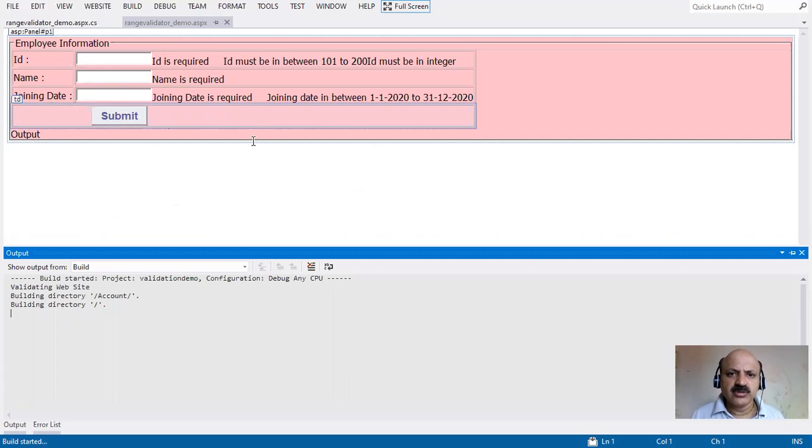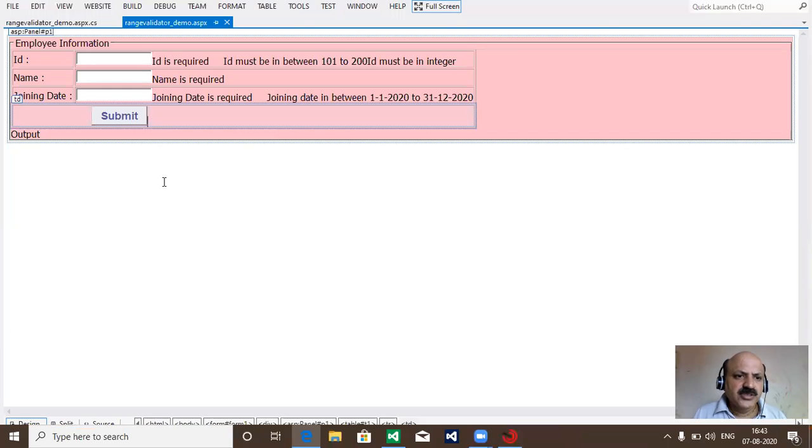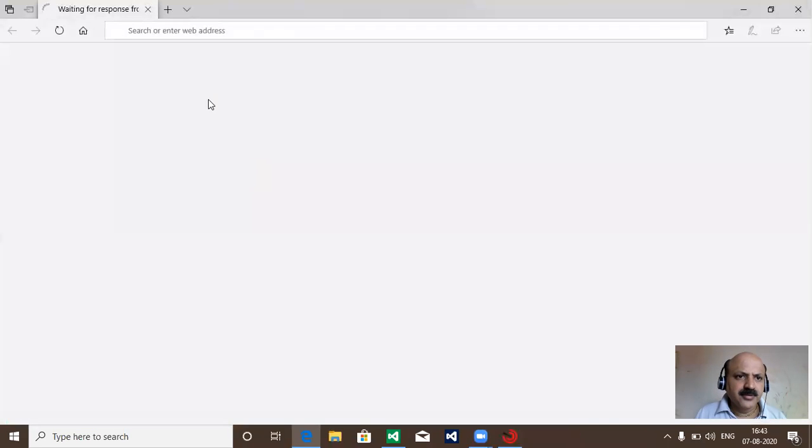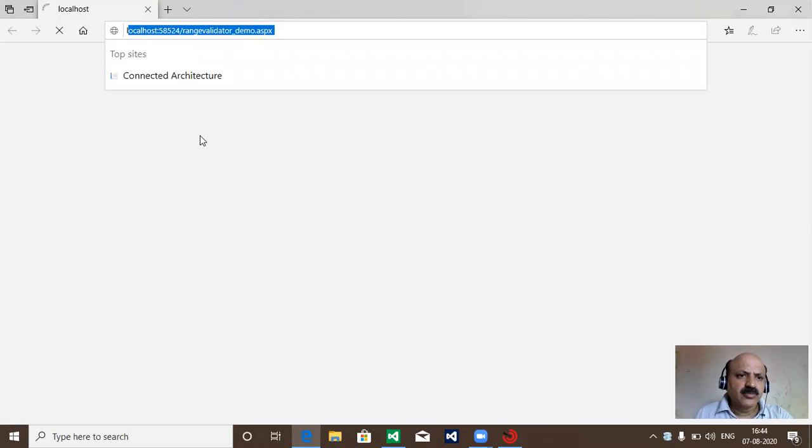Okay, now let us check our coding, that is the range validator. We will see in this session how it works. There are two main properties in the range validator, minimum value and maximum value. Okay, so now the page is compiled, and now it is running the RangeValidator_Demo aspx file, and here is our file.